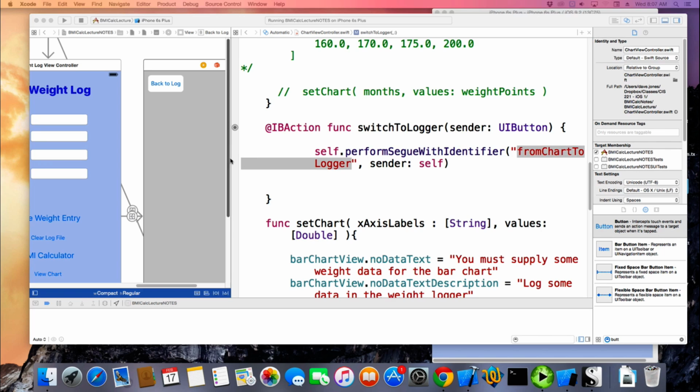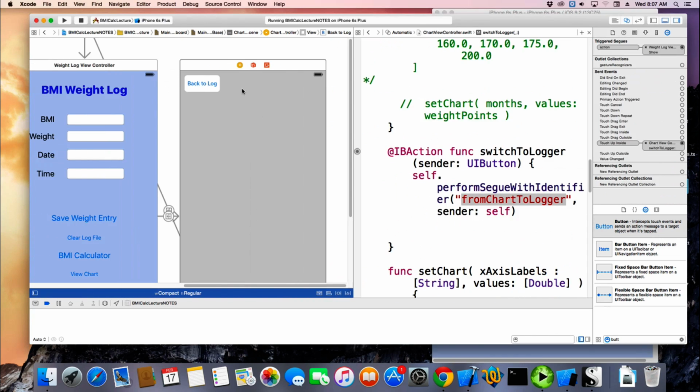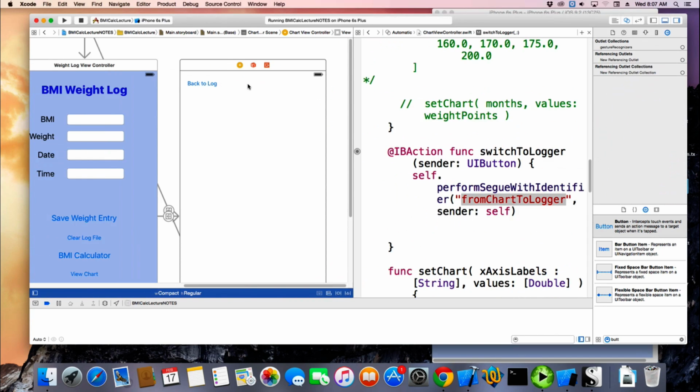So I'm not going to show you how to do the part in the assignment. You could put some more controls up here to limit your dates.